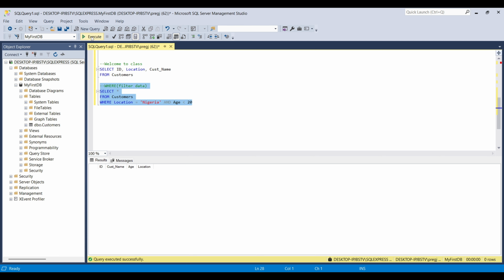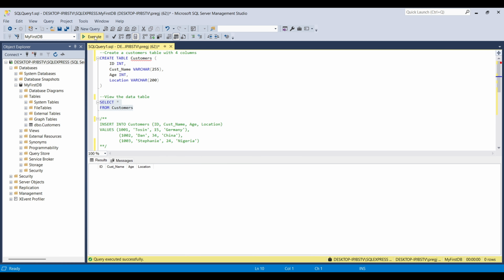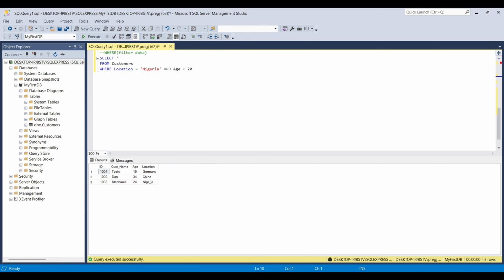So let's run this. You can see that we have no results. That means that none of our customers fit these 2 conditions that we specified. If we look at the entire data set here, you can see that the only customer we have from Nigeria has age 24, which is greater than 20. Let's change this query to greater than 20 and then we run it. Can you see that it's now showing us the client that we have in Nigeria and whose age is greater than 20? So this is how we can use the where clause in SQL.